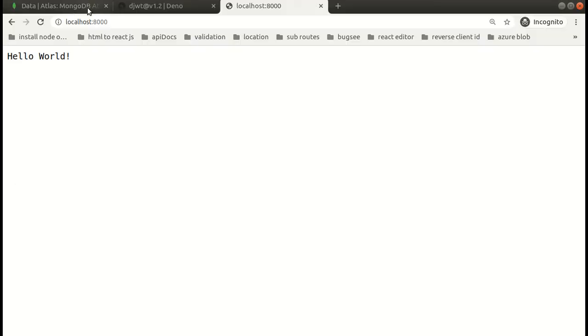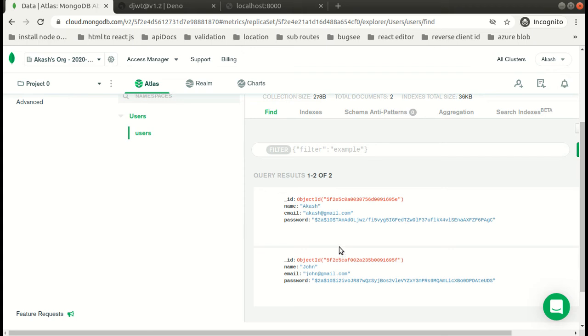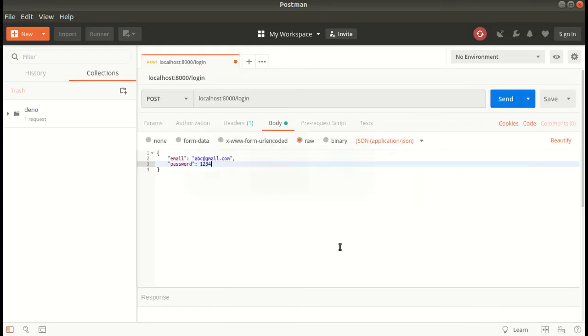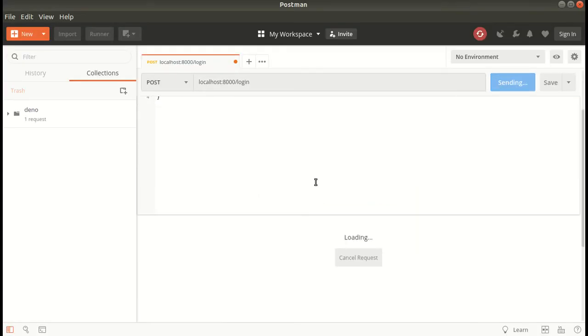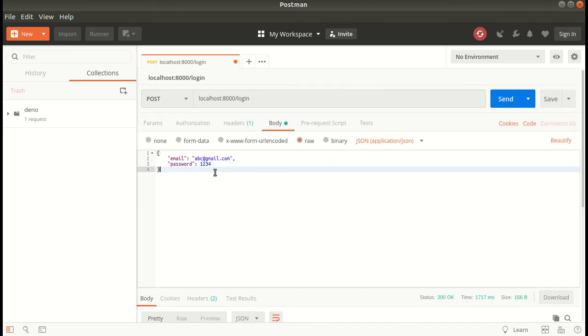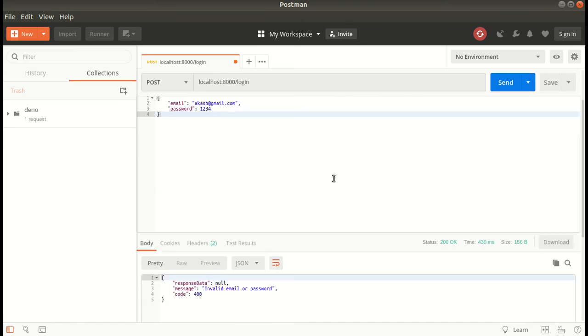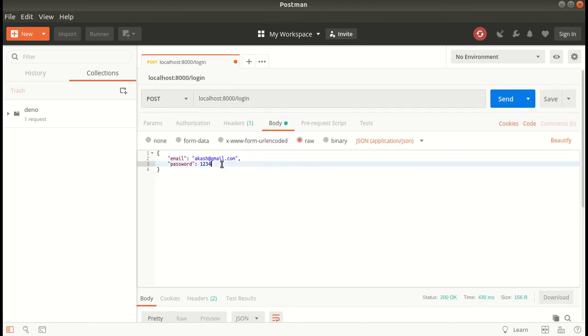Let's have a look at this over here. We do not have abc@gmail.com, so we will get the invalid response. Yeah, cool. As we can see, we got response data null and message invalid email or password. Now let's make a valid request. The password is this only, I guess. Again null. Maybe the password has been changed.